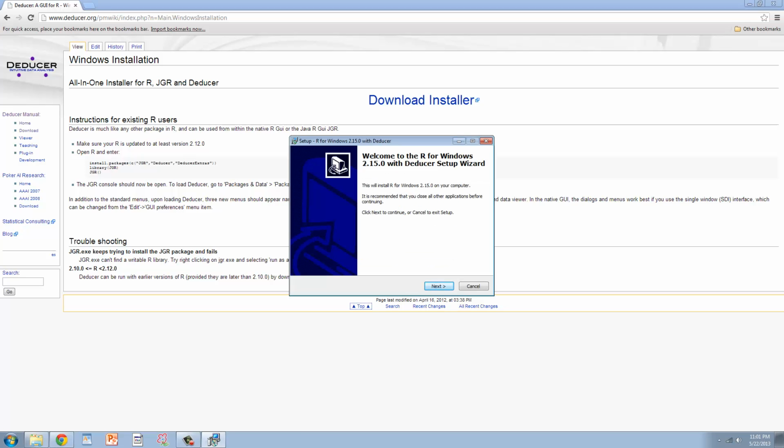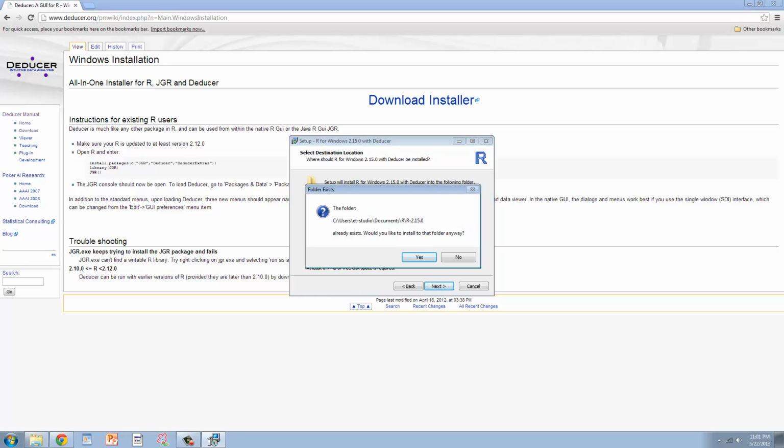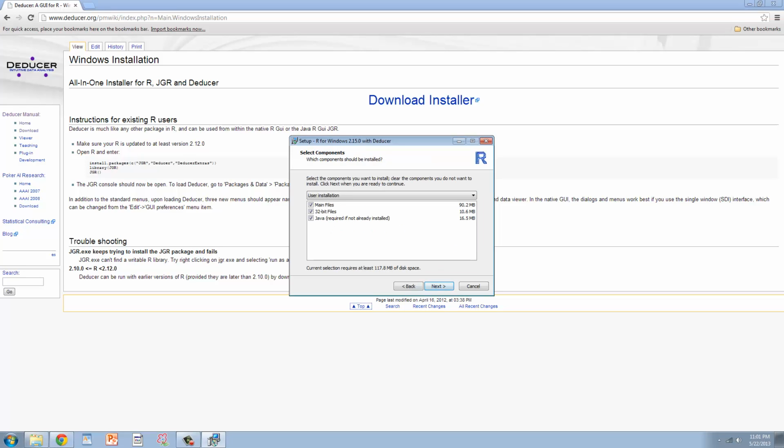I want English. I'm going to click Next, Next, Next. It's telling me where it wants to install R, which is basically the statistical engine that Deducer is going to run through. Okay, R already exists on this machine, so this prompt comes up. This should not come up when you're installing R on your computer. I'm going to hit Yes. I'm going to hit Next.